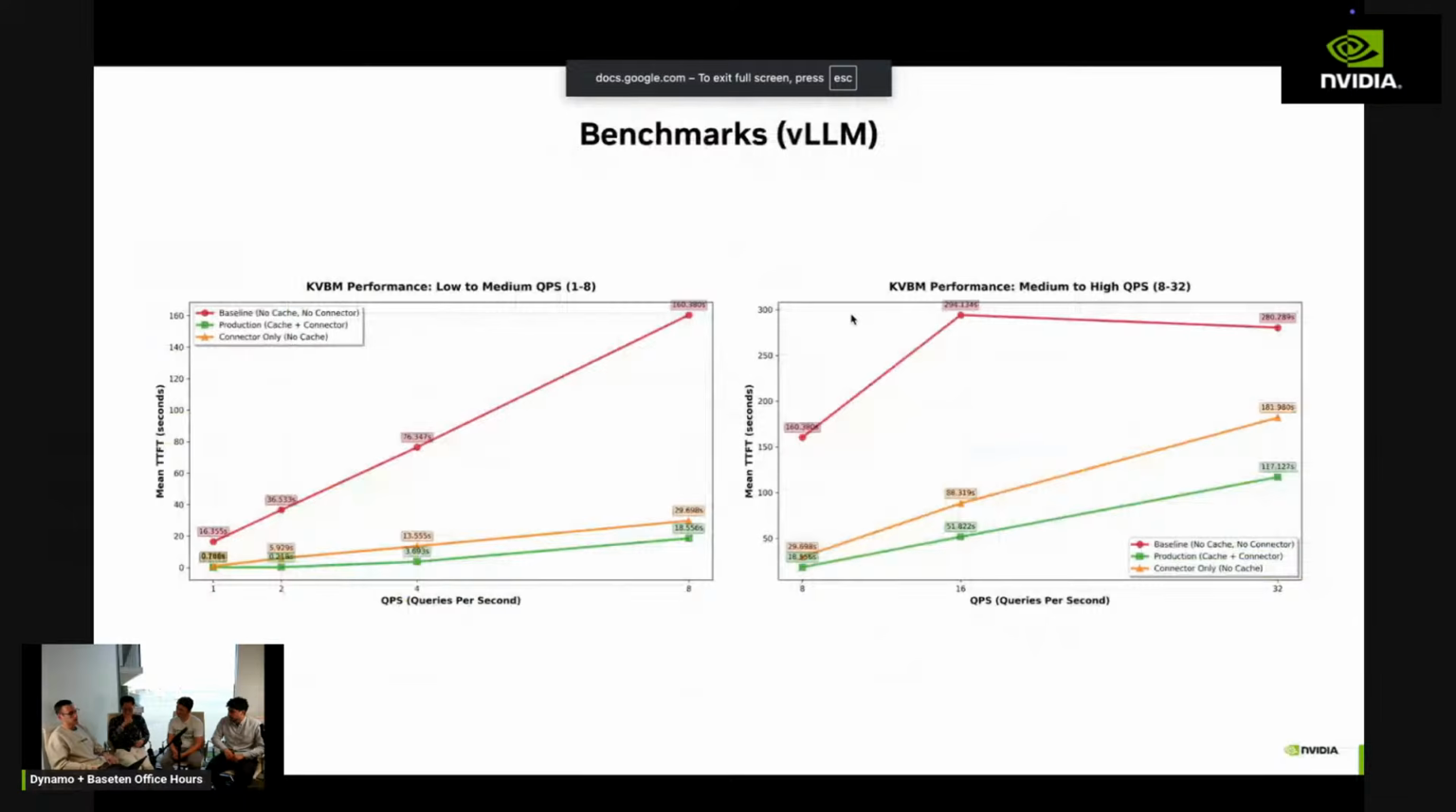In terms of performance, the results here are as expected. The red line is just a baseline running with vLLM, so no caching on GPU memory, host, or SSD, and as expected our TTFT scales roughly linearly, except for this point at 16 queries per second. I assume that's just some benchmarking anomaly.